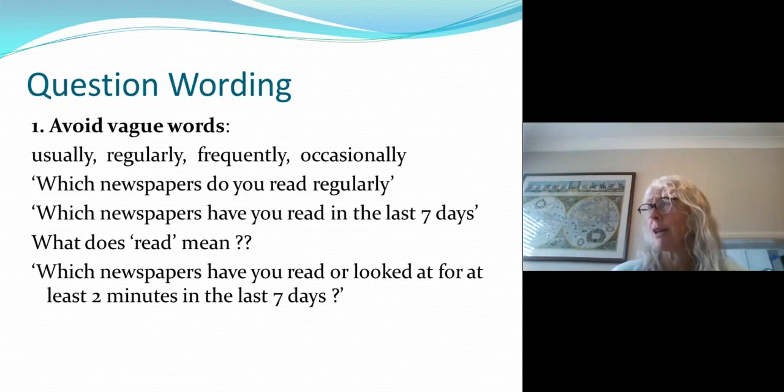Do I read that regularly? Oh, I'm not really sure. But then, which newspaper have you read in the last 7 days? Well, that's a bit clearer. I can say, oh yes, I've read The Guardian in the last 7 days. But then, if you get really specific, what does read mean? I haven't read all of it. I've just looked at it a bit.